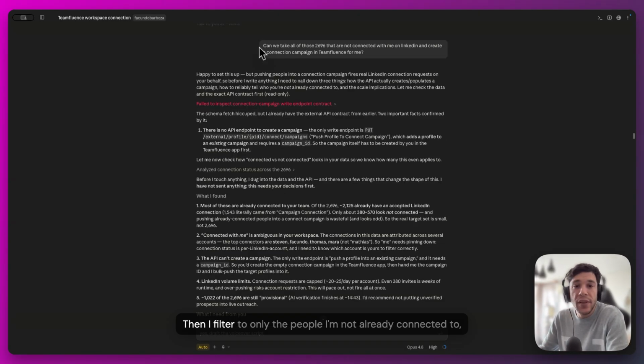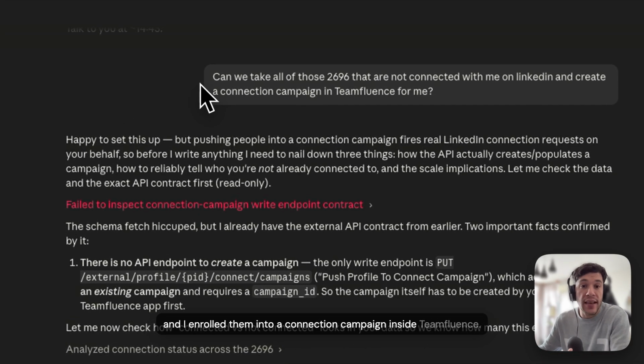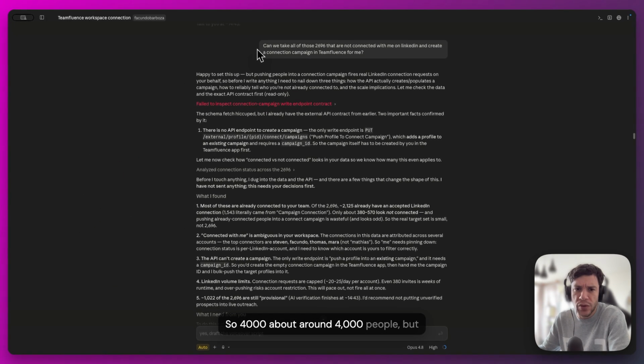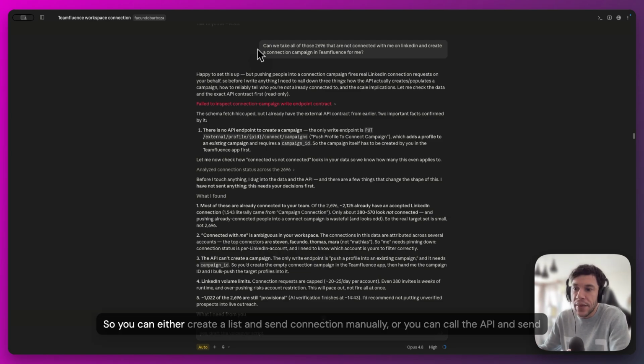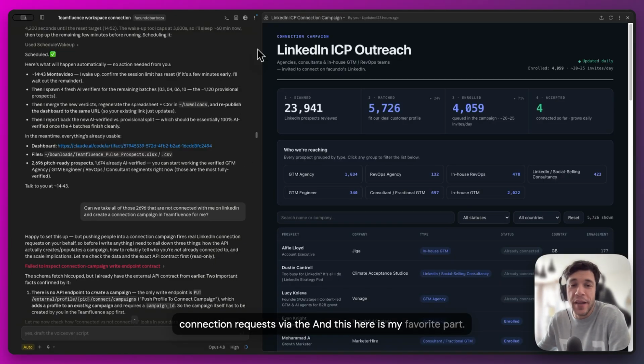Then I filtered to only the people I'm not already connected to, and I enrolled them into a connection campaign inside Teamfluence. So around 4,000 people, and this matters, I did not blast 4,000 invites. You can either create a list and send a connection manually, or you can call the API and send connection requests via the API. And this here is my favorite part.